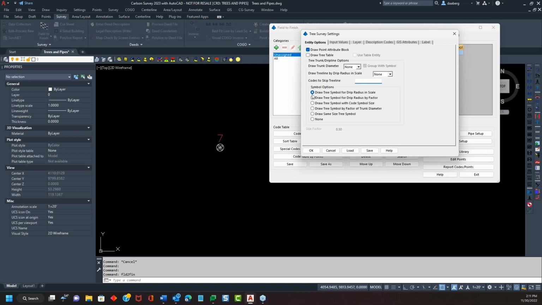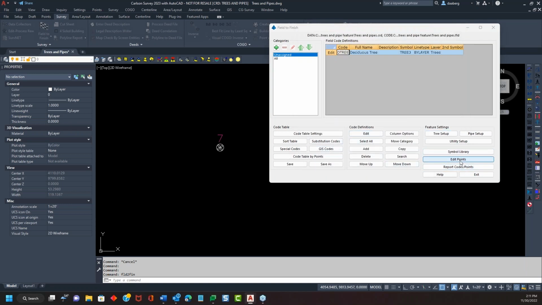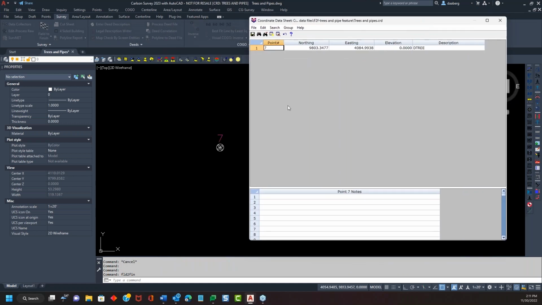So then we have symbol options. The first one, draw tree symbol for drip radius and scale. What that's going to do is scale the drip radius based upon the value that was entered. I'm going to go ahead and click on that and put that setting first. And then I'm going to edit the point. So we had D tree only. What you can then do is enter in additional numeric values for the trunk size and the drip line and actually the height of the tree as well.